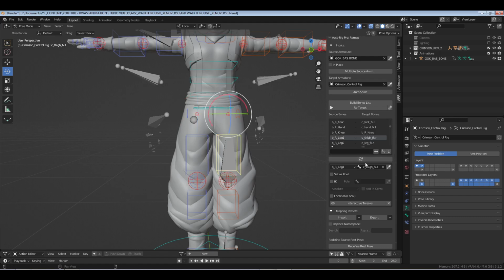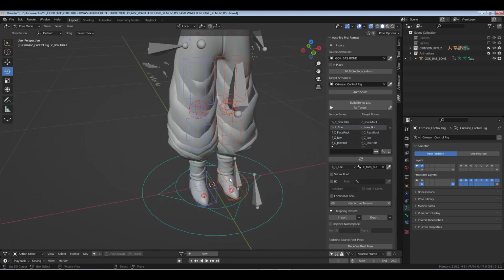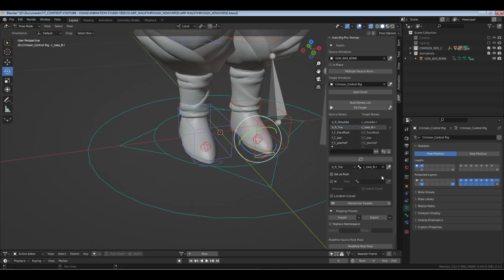Oh, I'm wrong. I'm supposed to be doing this one. Okay. And then leg 2 is this one. All right. So the right would be left and the left would be right. Okay. So this shoulder would be this one. Same thing with this toe. Okay. So that's what we're fixing.